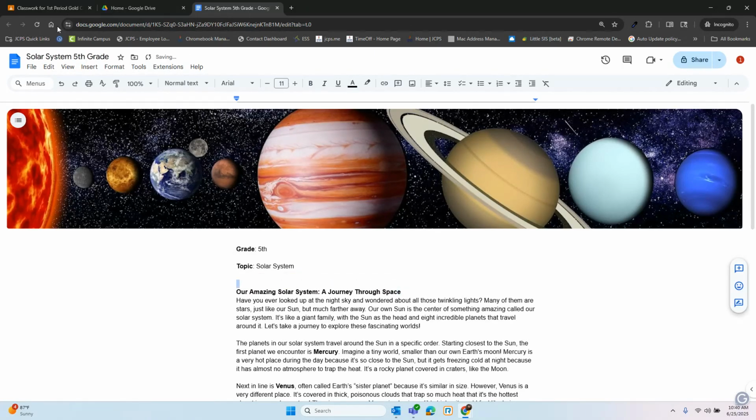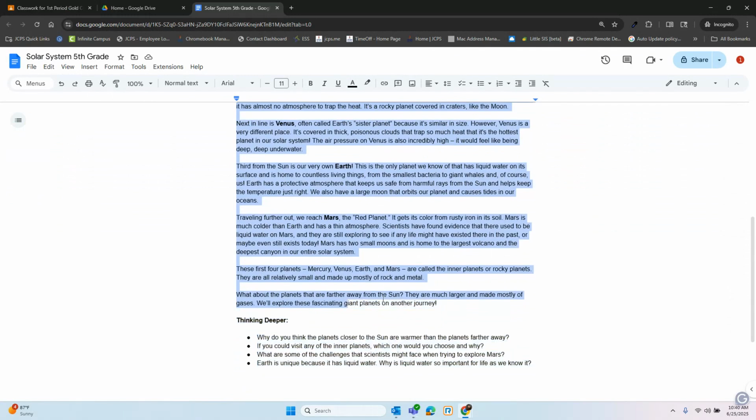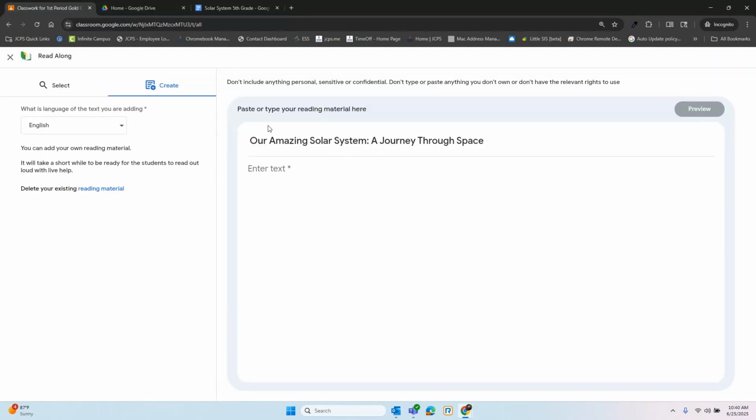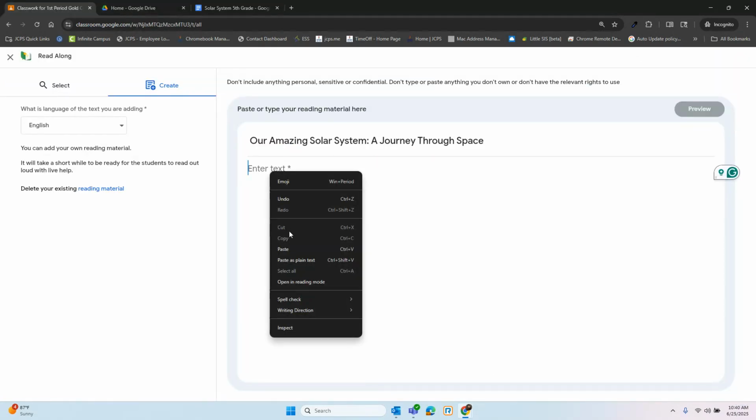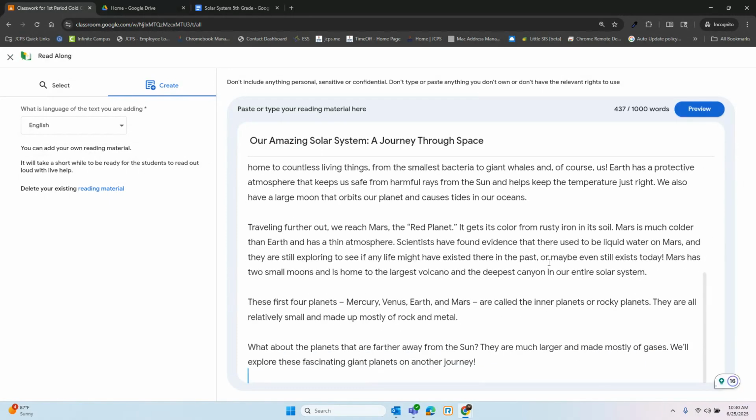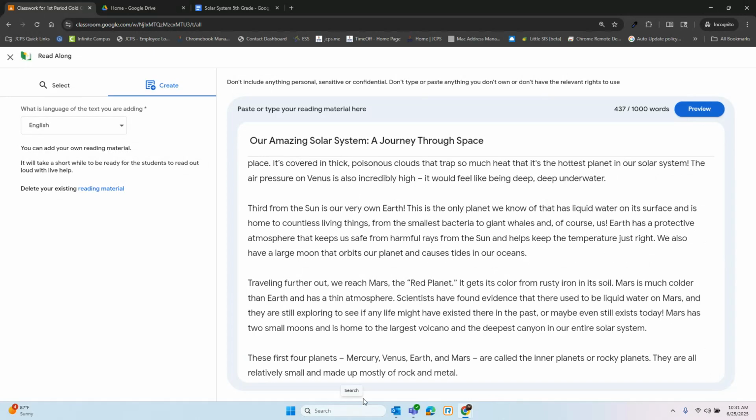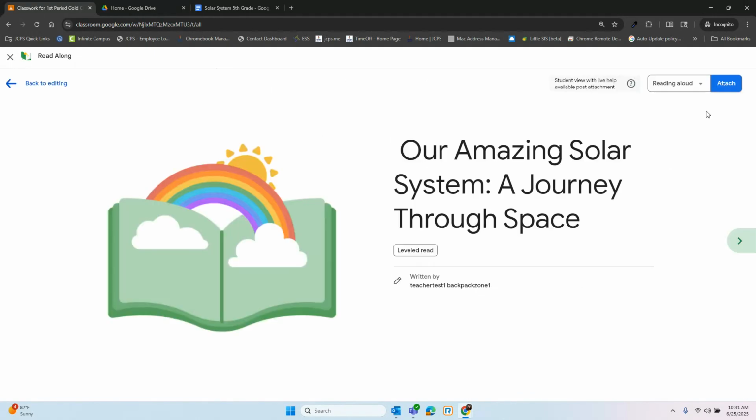Copy the title, head back to my assignment, and now I'm going to copy the passage. Back to the assignment, and paste. And here it is. And we see that it's 437 words. And then when we're ready, we can preview it.